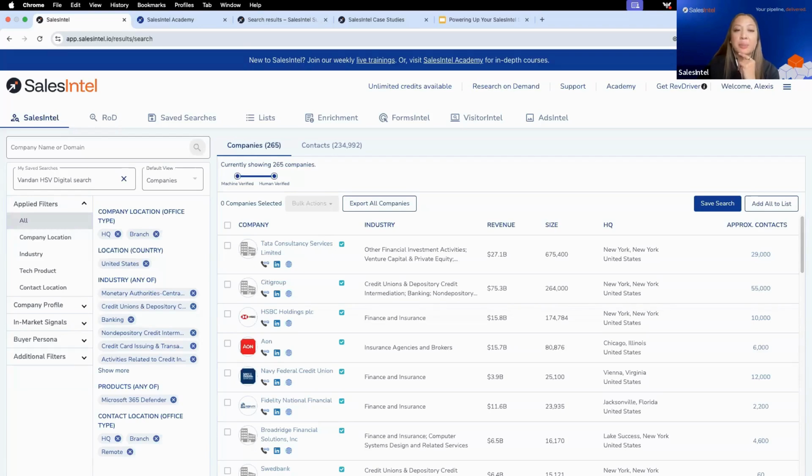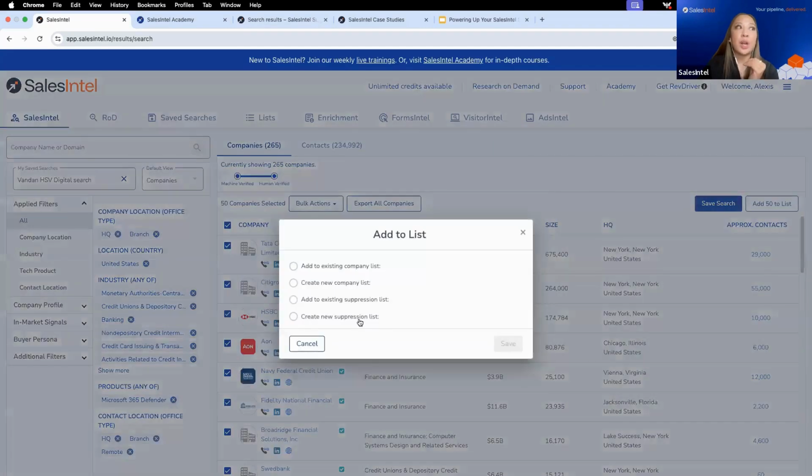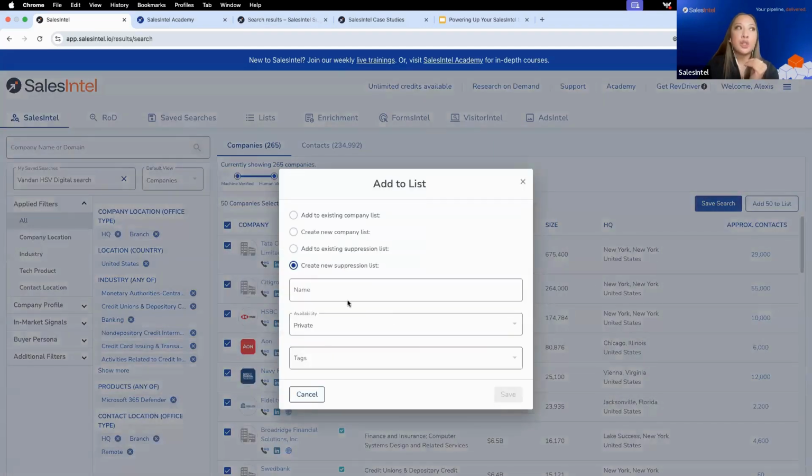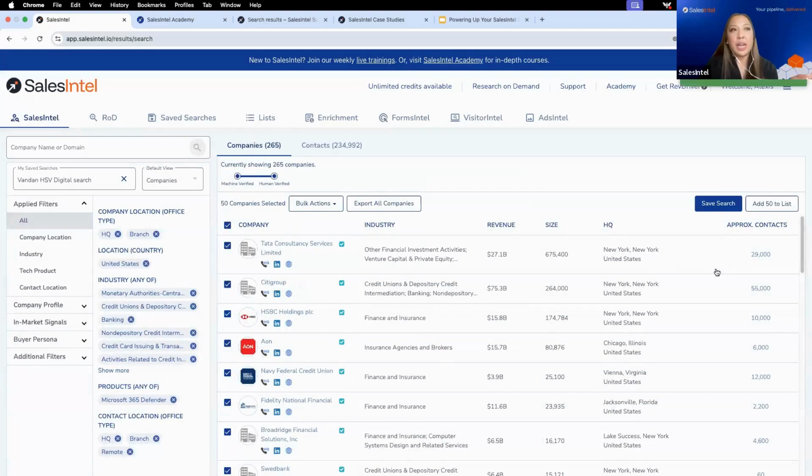Yes. Something that also relates to that previous question about already revealed or exported contacts: another way to go about that would be, once you export those contacts or companies into your CRM, you do have the ability to add them to a suppression list. So once you add them to a suppression list, I'll just name this one webinar. Once you export them, you would add them to a suppression list.